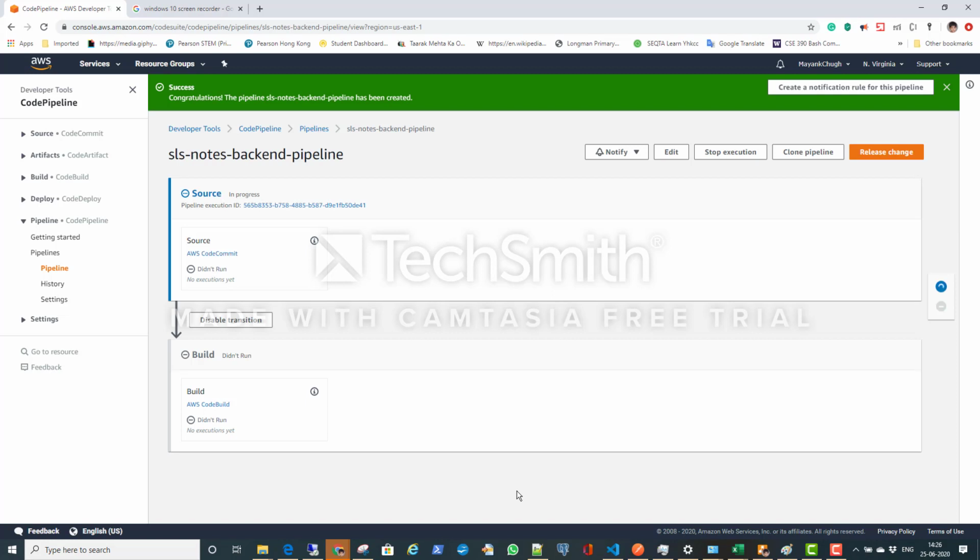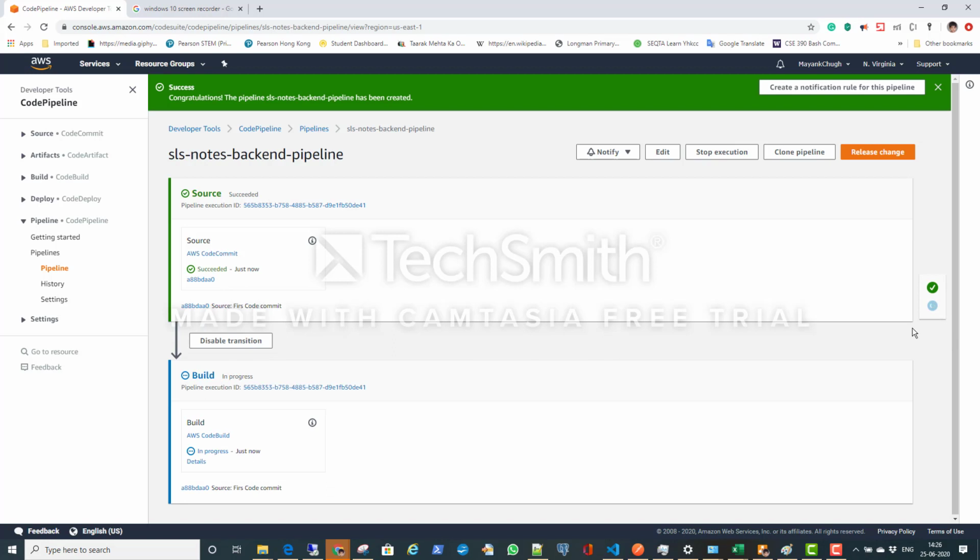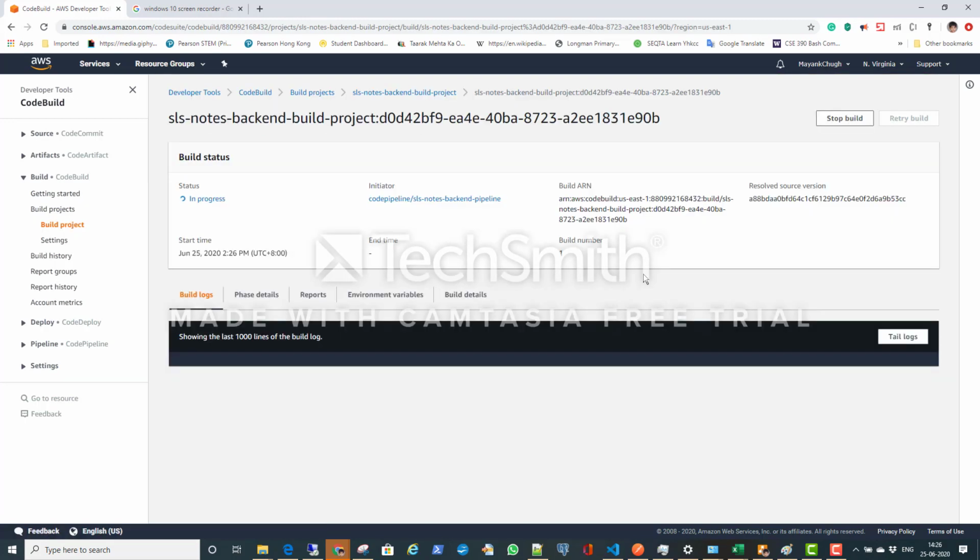We can see on the right hand side, the deployment has been initiated, the pipeline has been initiated, and now our first step is done, the CodeCommit one. Then as soon as the system finds that there is a change in CodeCommit, it will automatically start our build process. So build is happening now.